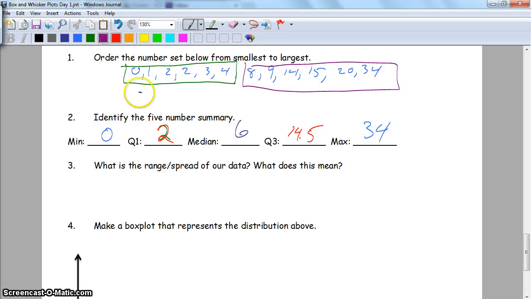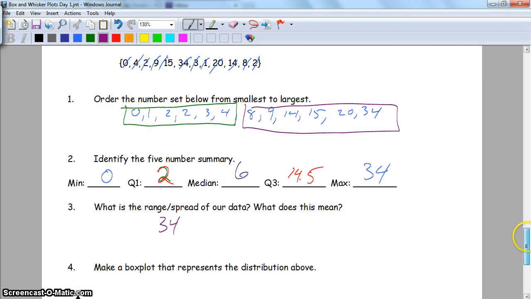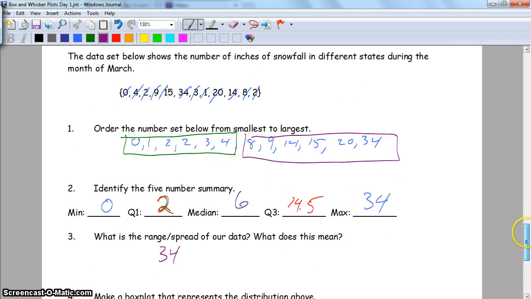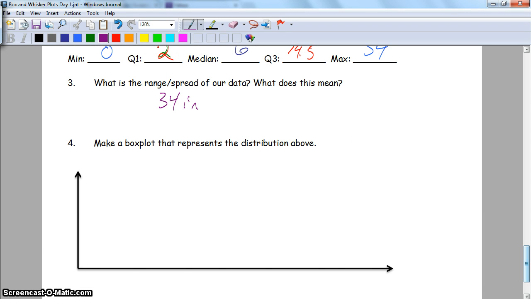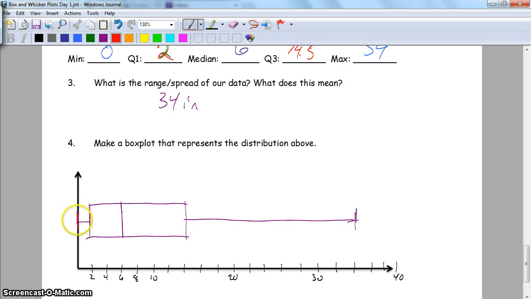Our range is 34. 34 what? 34 inches of snowfall. What does this mean? This means that there were anywhere between 0 inches and 34 inches of snowfall throughout the year. Your box plot should have looked something like that.